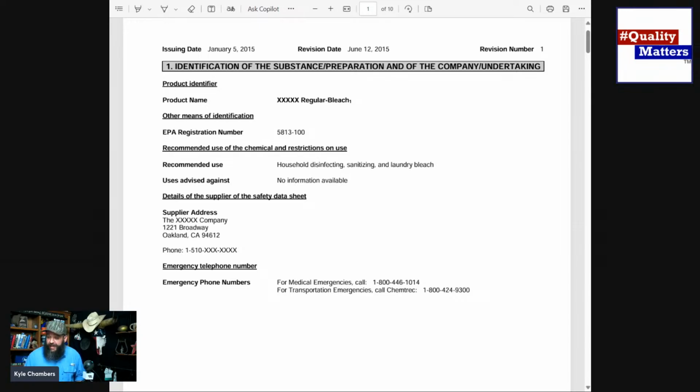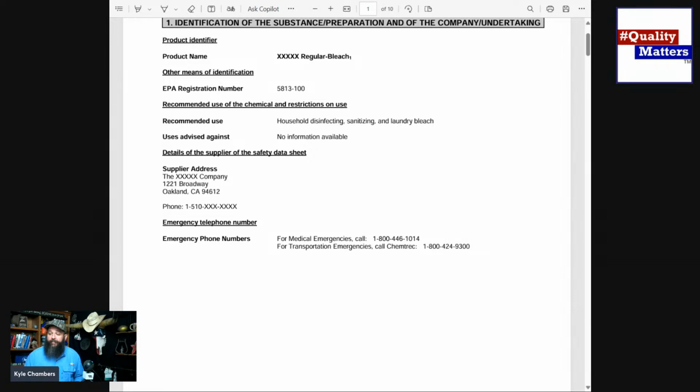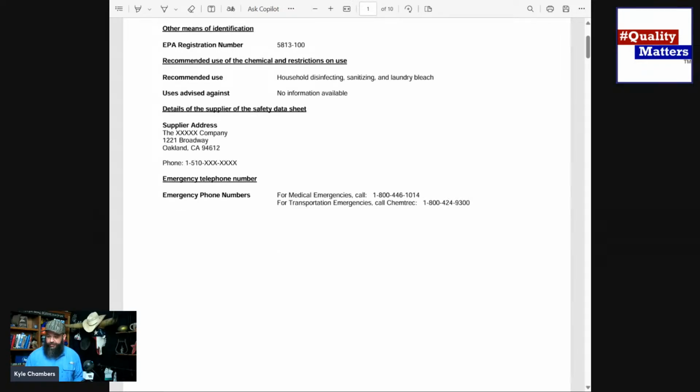It needs to include identification of the substance, its preparation, the company, any type of undertaking. This includes things like the product identifier, what the product name is. So maybe in this case, this is bleach. Okay, cool. If there's an EPA registration number, this could actually be important if you wind up accidentally ingesting a hazardous substance. You want to know exactly what's in it and all the registered information around it. Or God forbid it falls into a water supply. Like, we need to know what it is. So the EPA registration number is useful there.